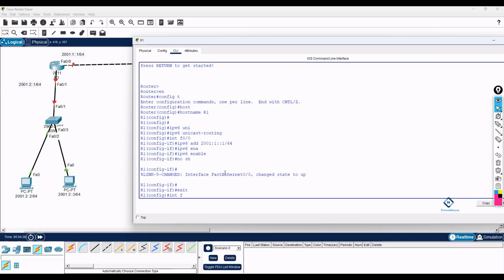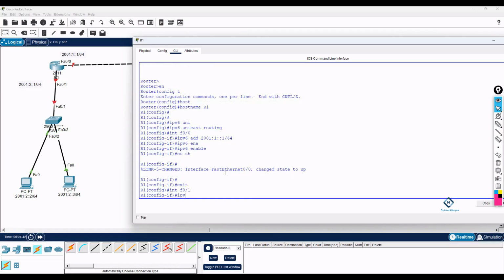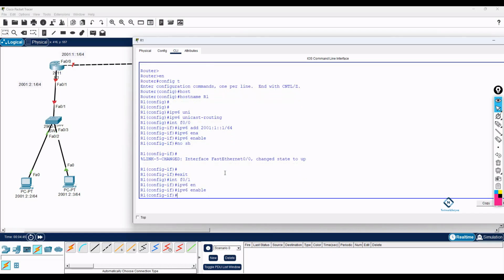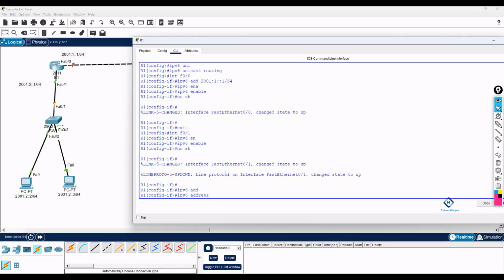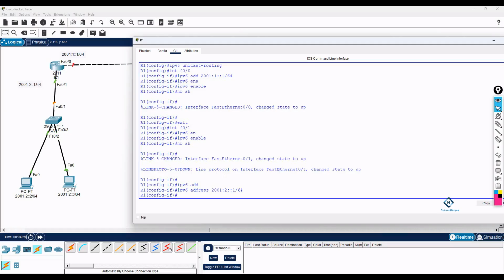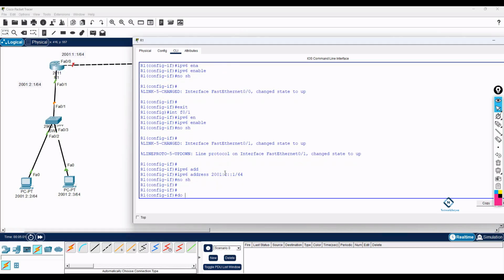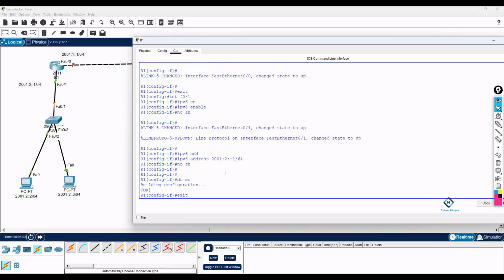Now I need to assign the IP to F0/1. I will write here F0/1. ipv6 enable I can put, no shut we can put, and ipv6 address, and what IP we want to give here, 2001:2::1/64. Okay, so we are done here. So IP address we configured on both sides, means both interfaces.